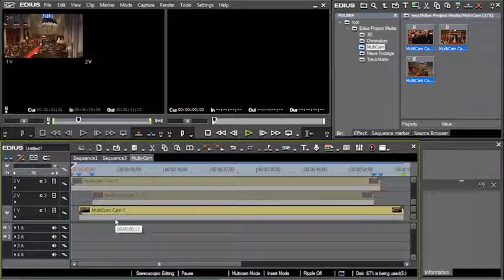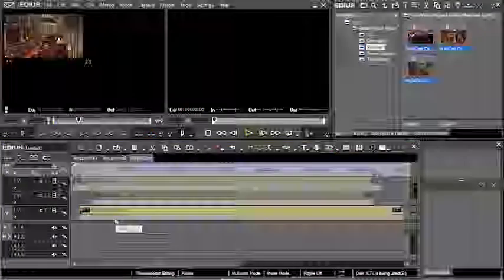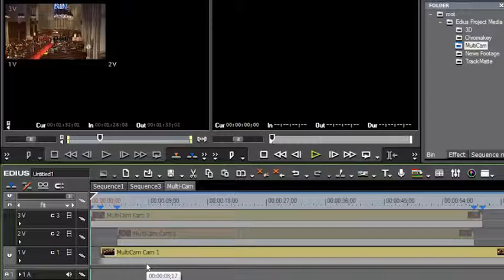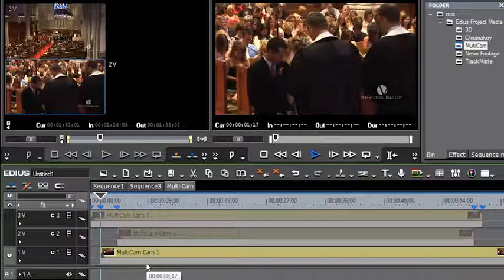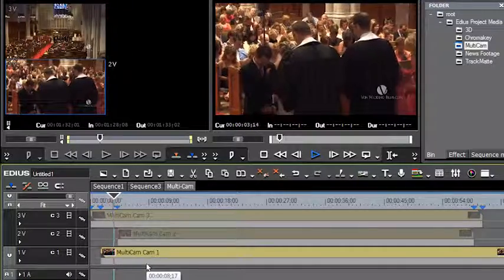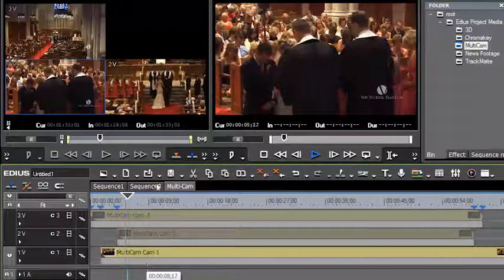So basically when Edius sees that there's only one camera shot there, it's going to automatically put in the markers for that. Now, this is how hard it is to use multicam. Please watch very, very carefully. I start to play it. You'll notice that as the different cameras come in, they show up over here.